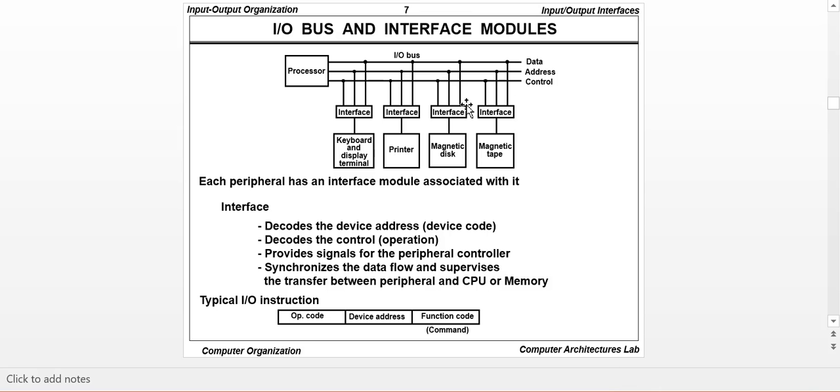Each decoder will take the address and check whether it is its device address which is placed here.